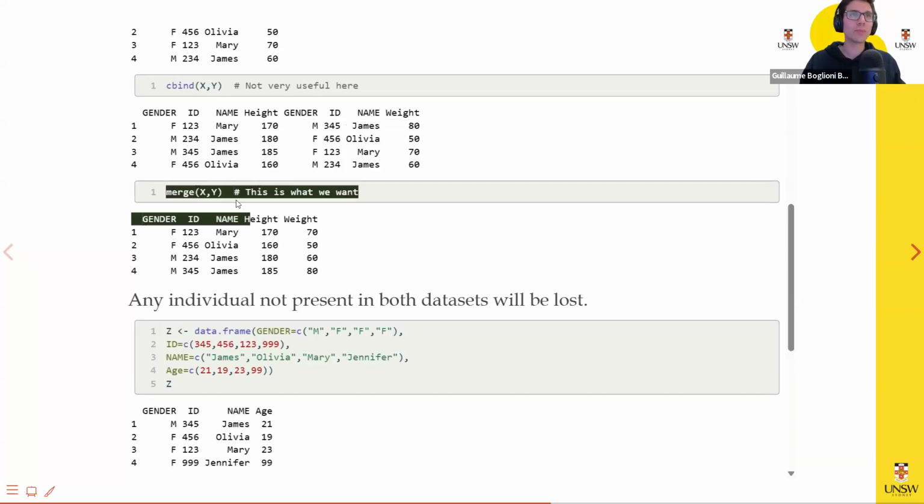What I want is merge. And merge is actually quite smart. Just the syntax merge(X, Y) works.